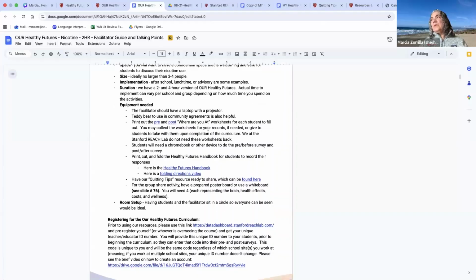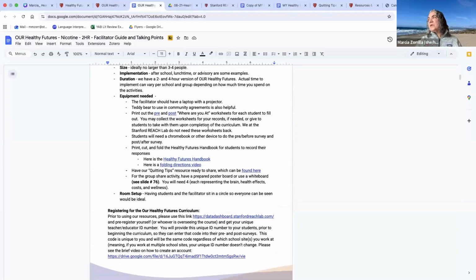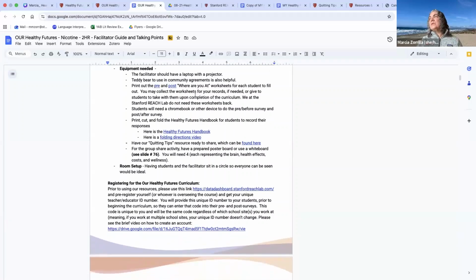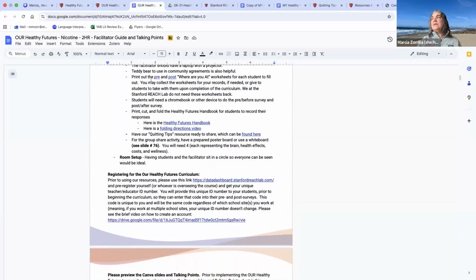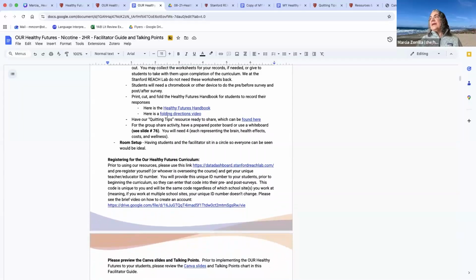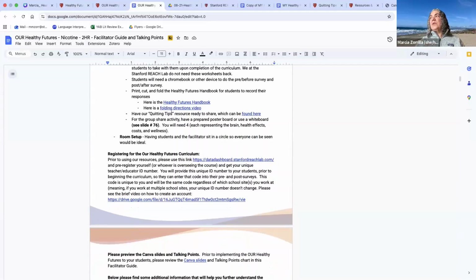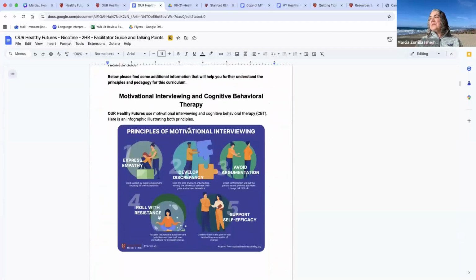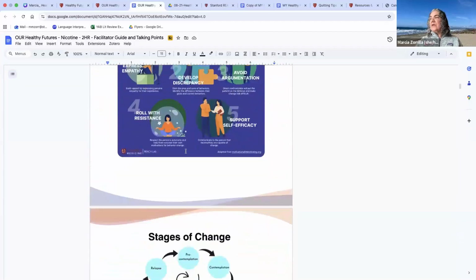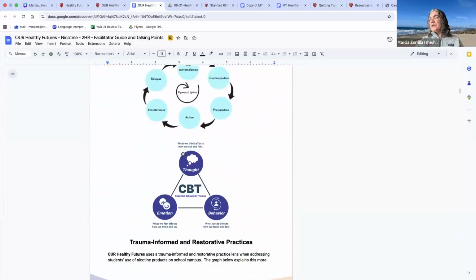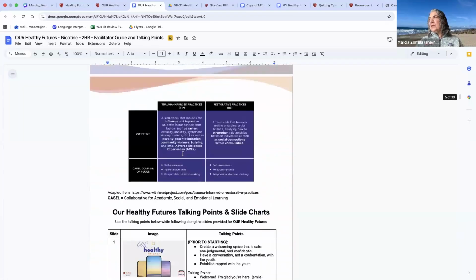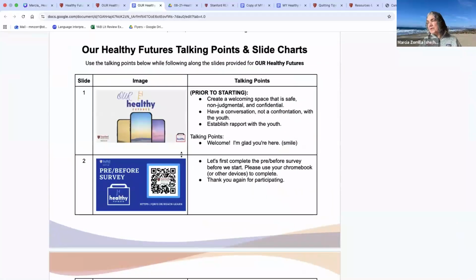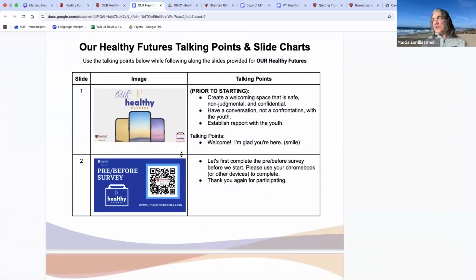So it's all going to vary in terms of what you're going to be able to offer. Having a laptop with the projectors is helpful. A teddy bear to do community agreements. And again, they're going to need a Chromebook so they can do the pre and the post. And so again, registering. And these are just some infographics for you all on the different principles within the Healthy Futures. But here are the talking points. These are actually in the slides, and I'll show you what that looks like.